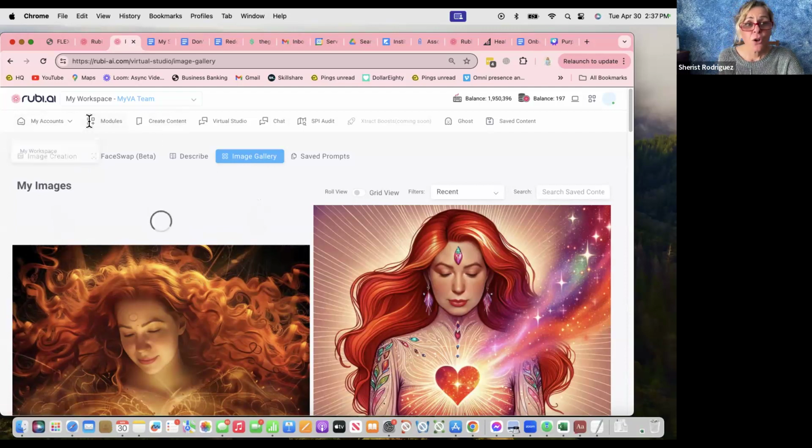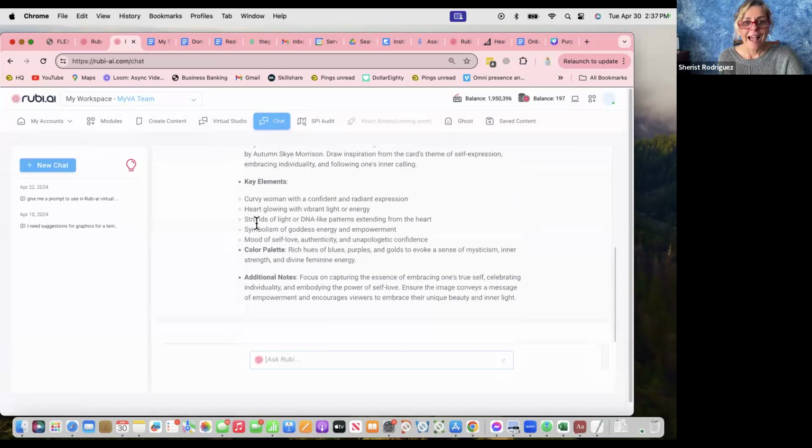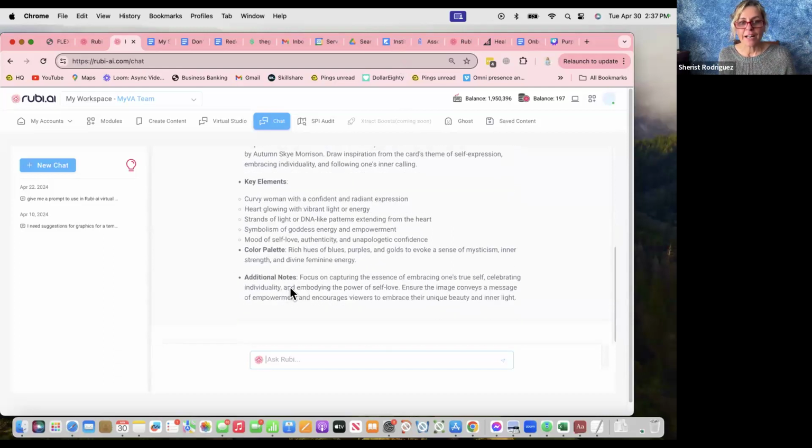Okay, so chat. Let me go over chat really quick. I use the chat a lot, asking it all sorts of questions. So I even asked chat to give me the script or the prompt to use at the beginning so that I could create the image. And so this helped her not have to start from scratch.